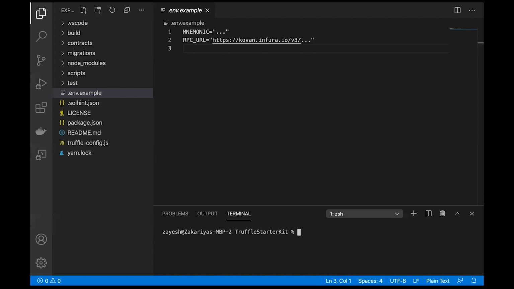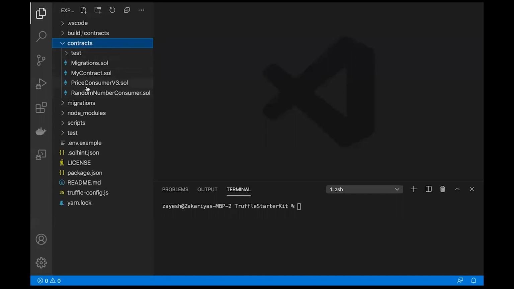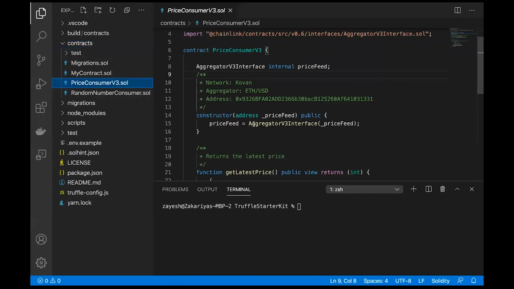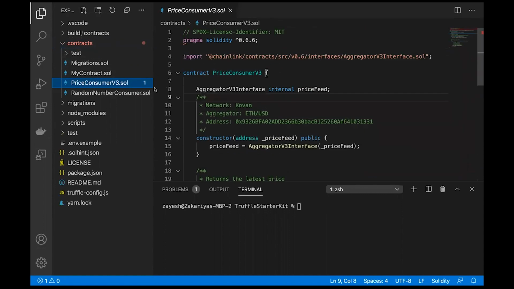Okay, now that is set up, we can deploy our contracts to the Ethereum Kovan testnet. You can find the contracts we want to deploy in the contracts folder. Here's the price consumer V3 contract, which reads the latest price of the ETH/USD pair using Chainlink. You can add more contracts or remove these example contracts as you make your own decentralized application.